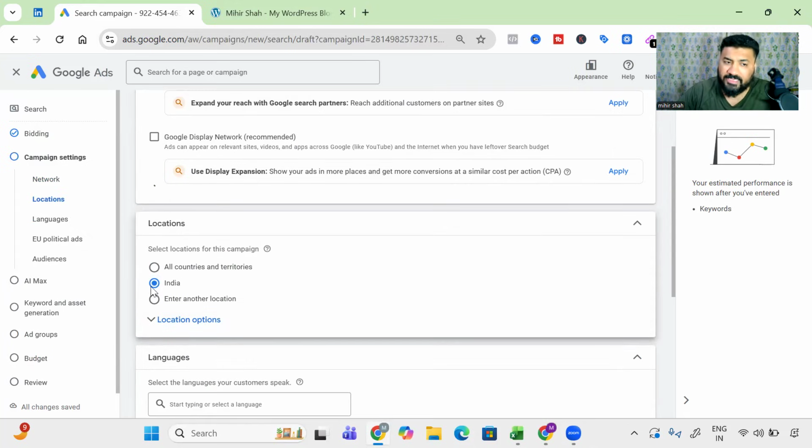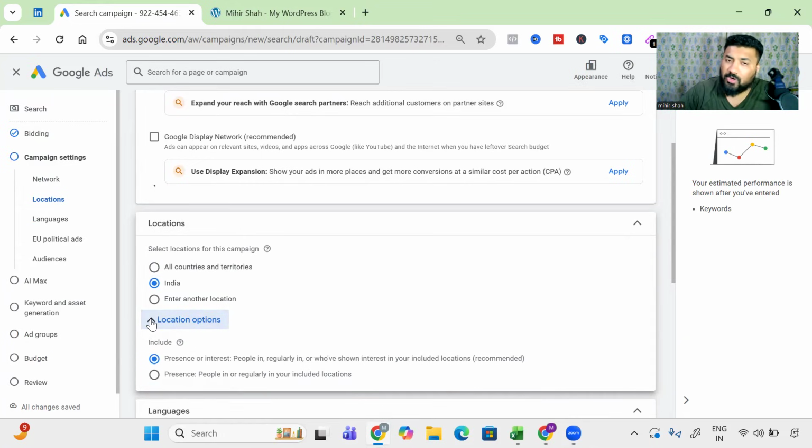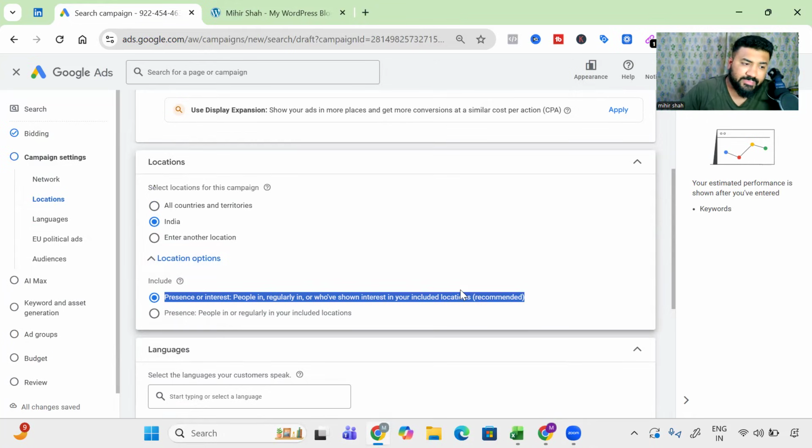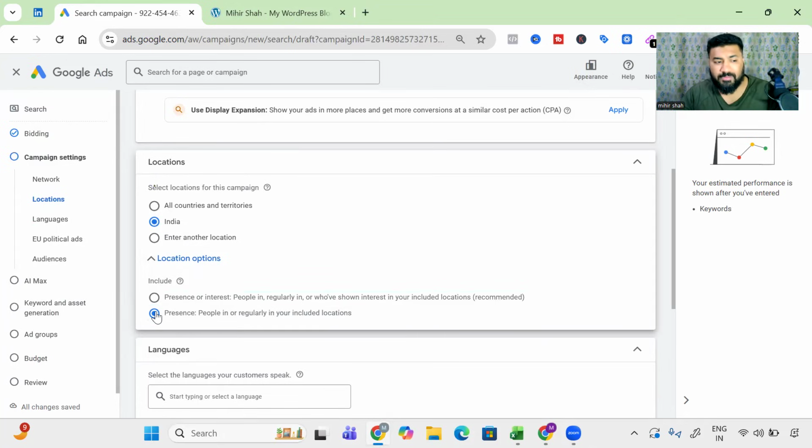One very important setting which is hidden inside of this is called location options. Even though it's recommended, what Google is trying to say is that people who are not in your country but regularly interested in your country, the services, the products from your country, will get shown your ads as well. So even if I'm trying to target India in this case, my ads can be seen in some other countries as well, which I might not be in a position to service. If that is your scenario, please do not select option one. In fact, select only option number two, that people who are in India or regularly in India, or in my target location, are the kind of people I want to regularly show ads to.